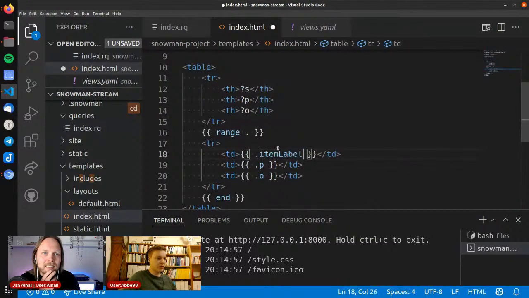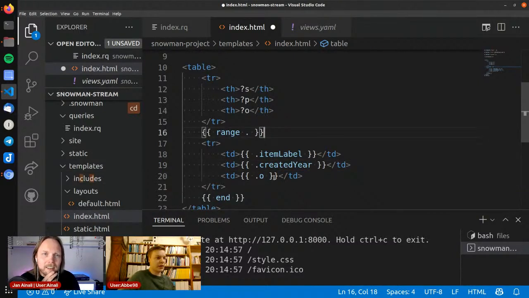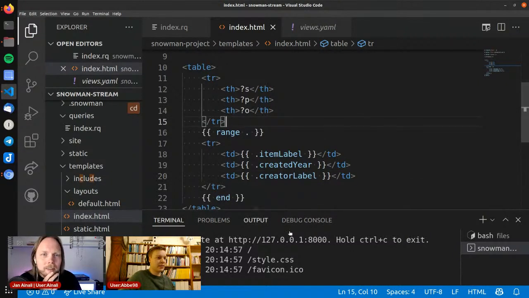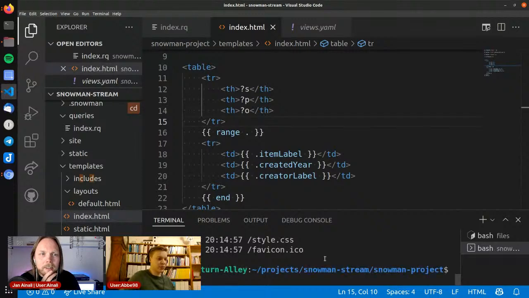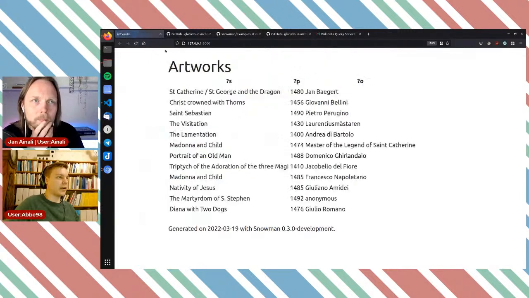Thank you very much. And we got the created year and the creator, for example. And we could modify that query to give us just about anything. Creator label. Exactly. And let's see if that does the trick, or if we missed something. I'm gonna build the site, run the server, move back here and click reload.